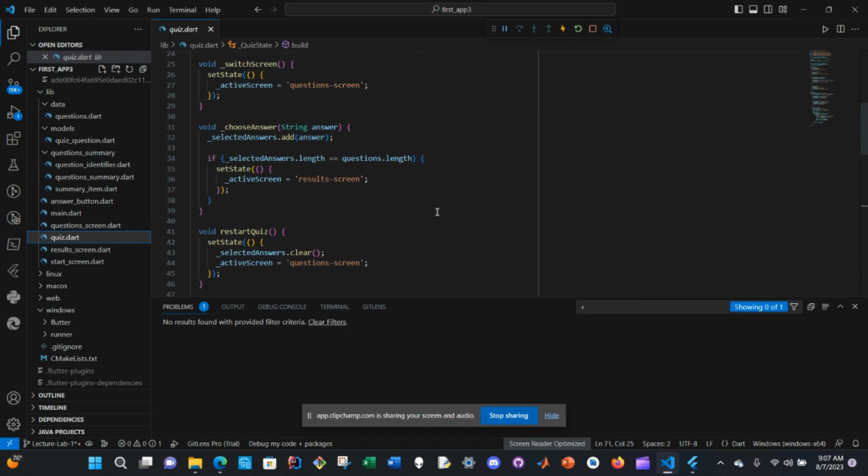Simplify the code within the build method by figuring out the active screen using the index. To be honest with you, this removed a lot of unnecessary code.